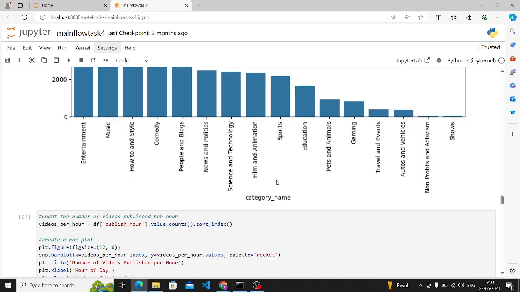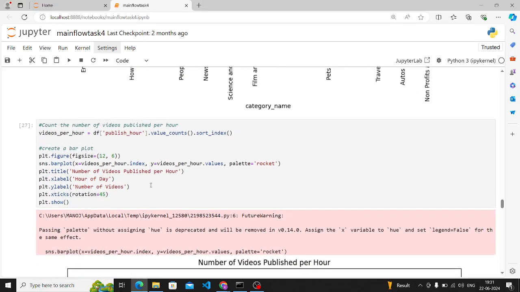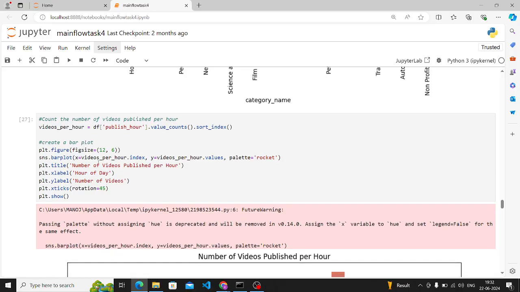Now comes another visualization, which is a bar plot, for the number of videos published per hour. For it we are using the column publish_hour, with value_counts, which counts the values and then sorts the index. For the bar plot, the rest of the syntax is the same. The difference is palette equals rocket.